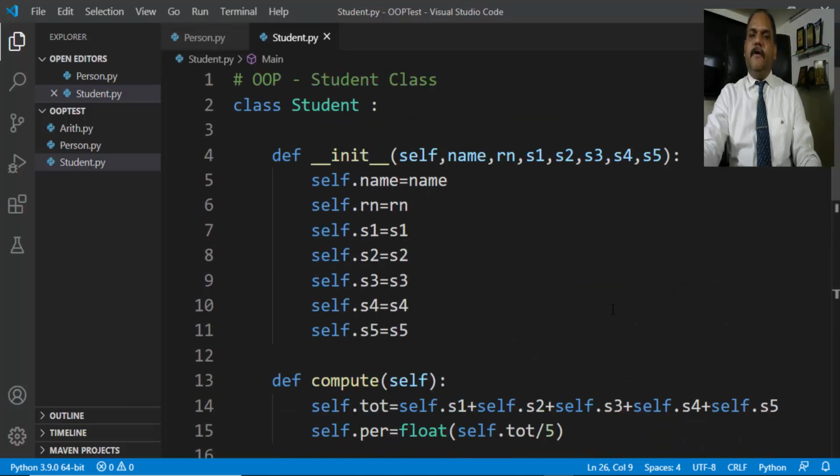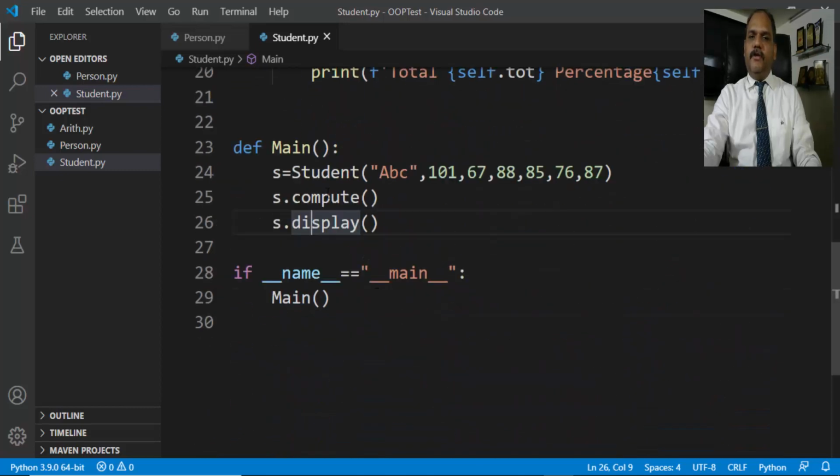Here self is referring to the object, because your class is a prototype but your object is an instance. So the attributes you have to initialize for that object, and that too from the runtime environment. All the values which you pass on will be initializing the attributes of that object, and then you can process that data. This is called the object-oriented programming approach.